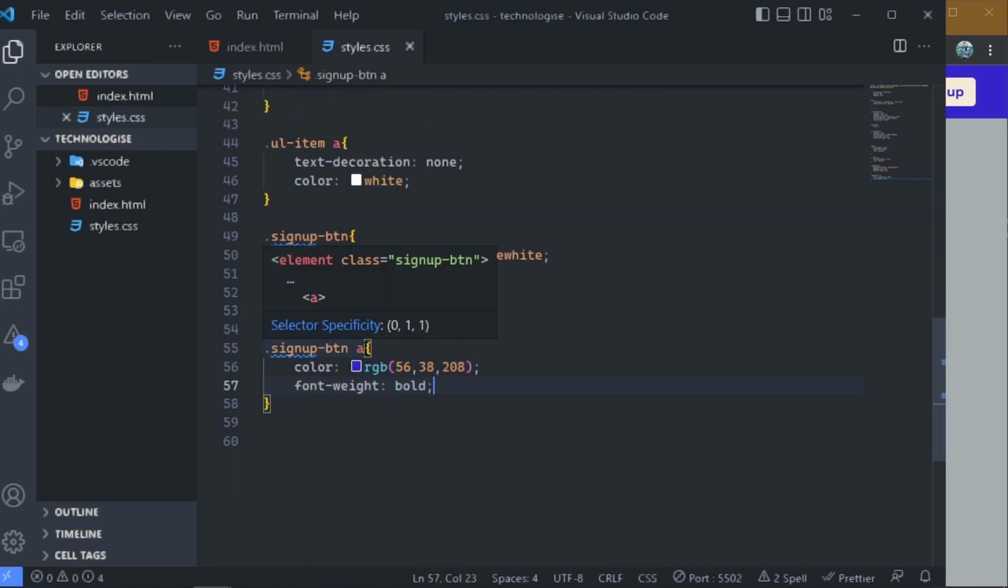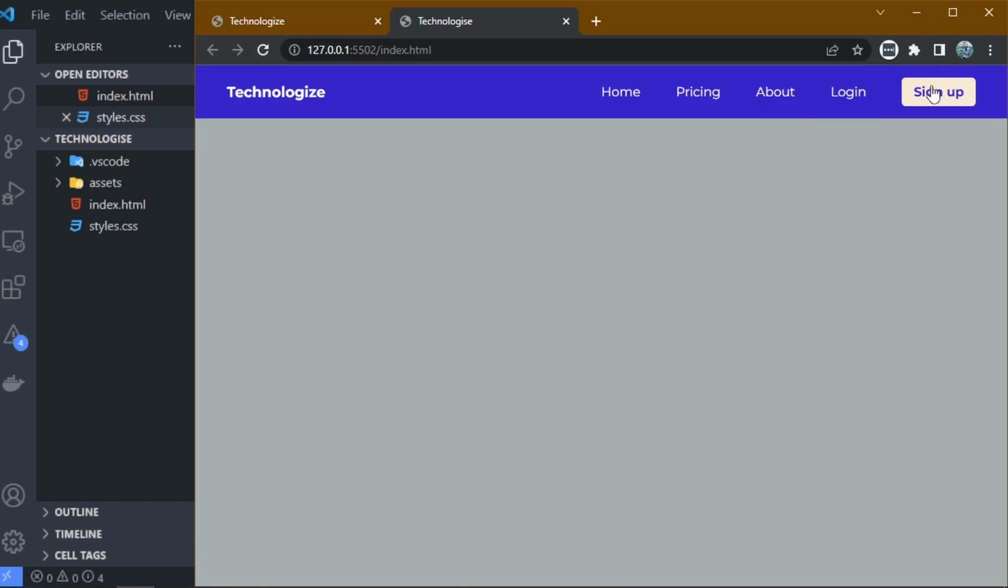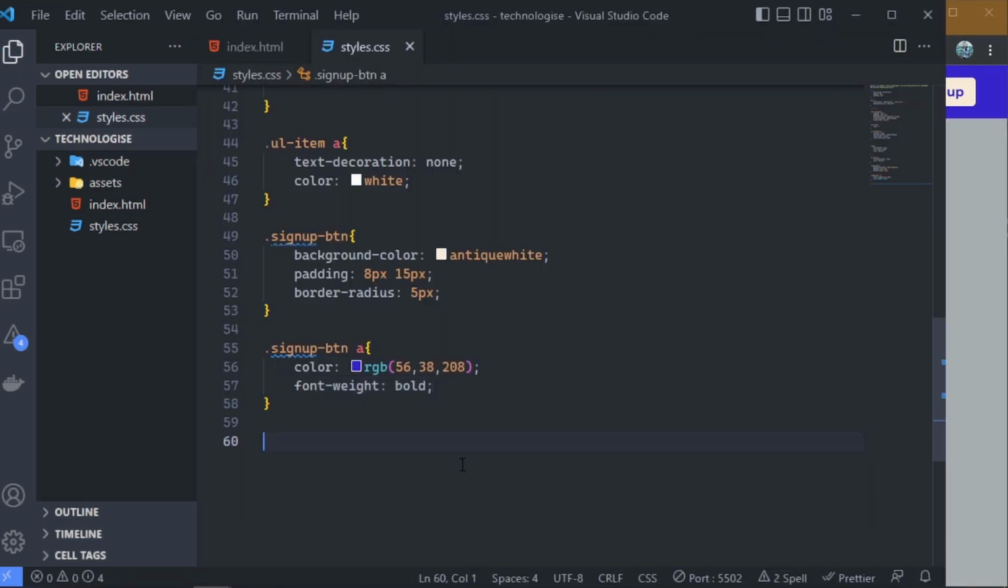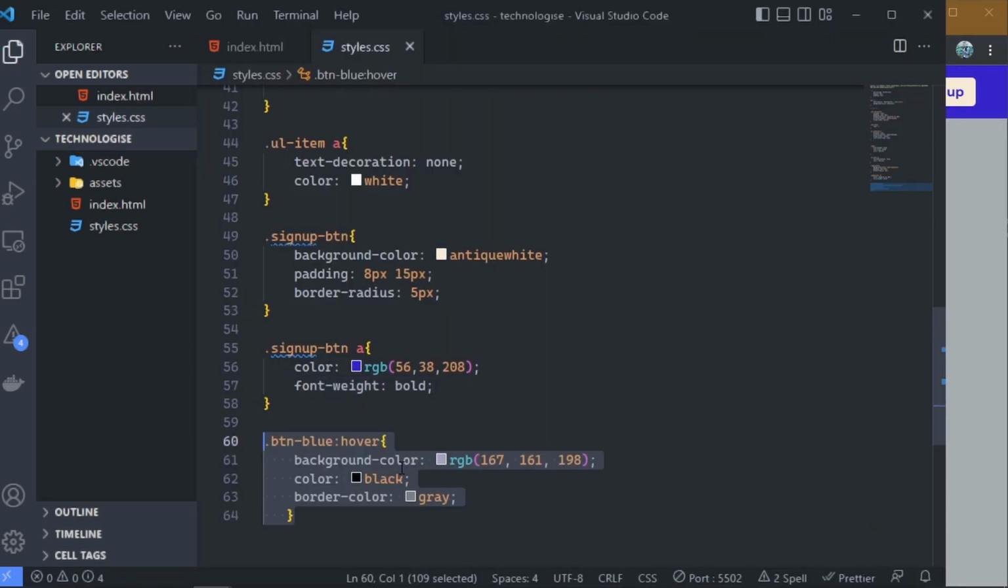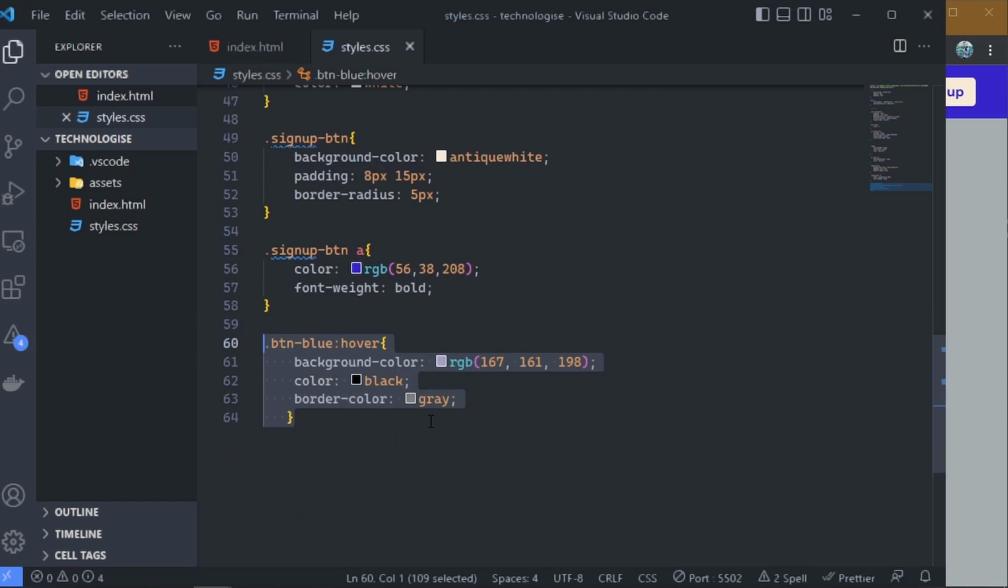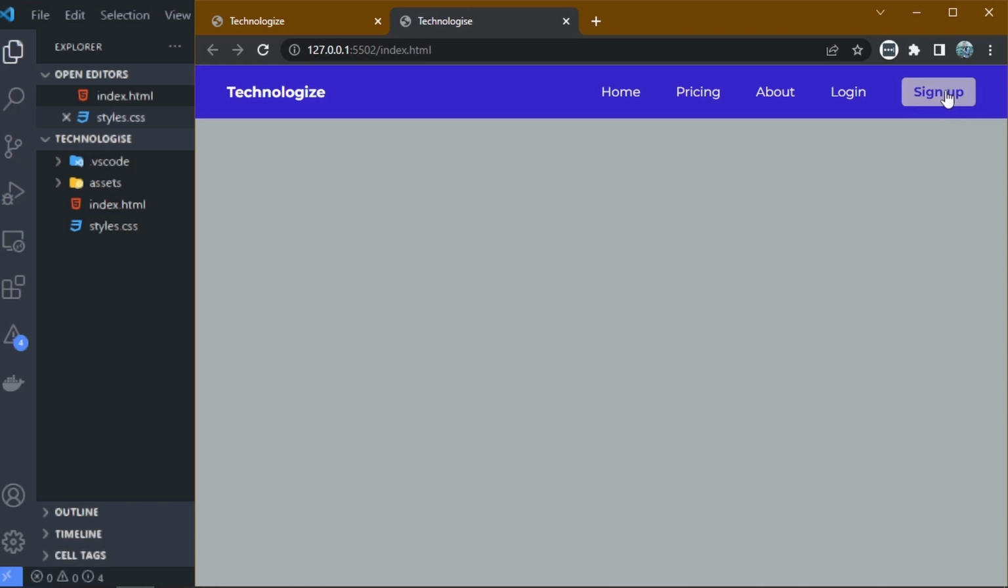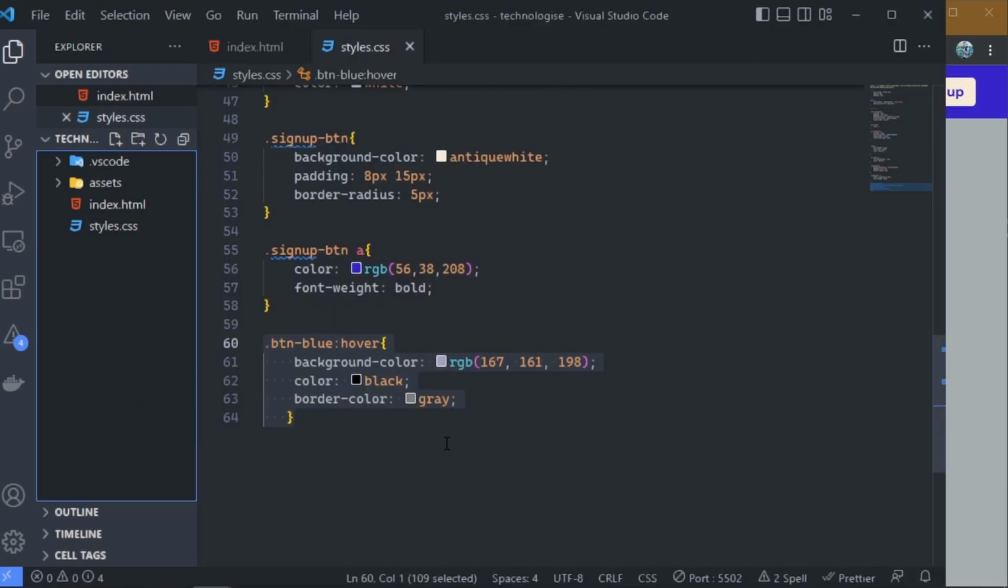So the button's anchor tag now has a color of blue and the font weight is bold. And now when you hover over the button, we want to give it a background color of black. The border radius should be gray. So now we can hover over the button, and we have a background color of black and the border radius. So that's what we have done today.